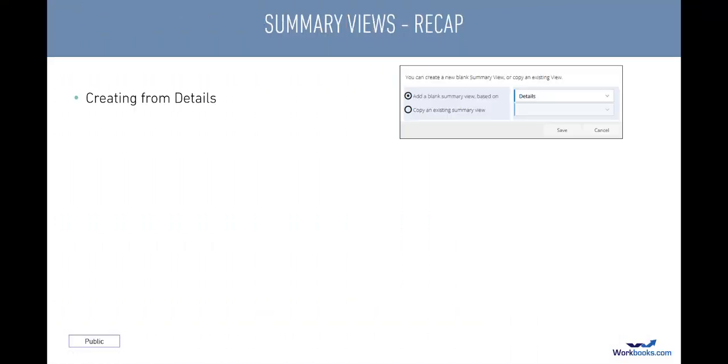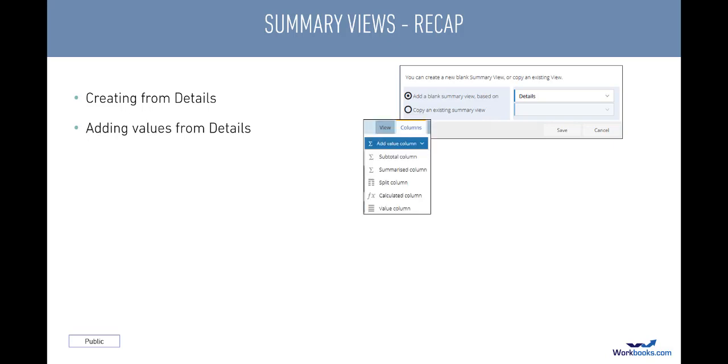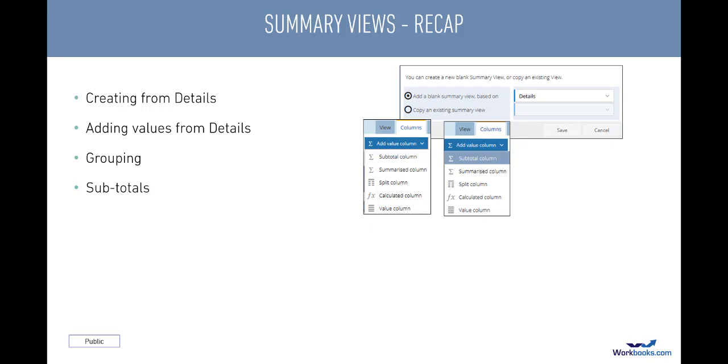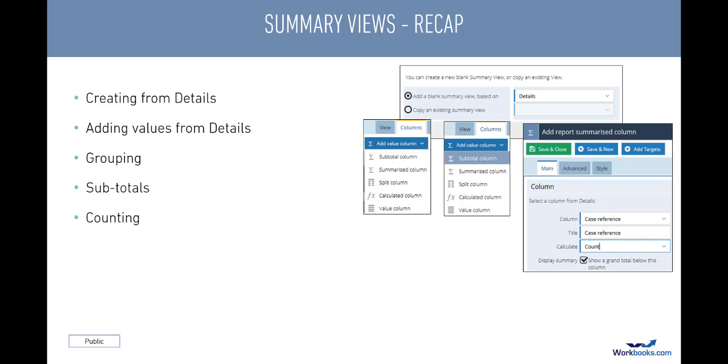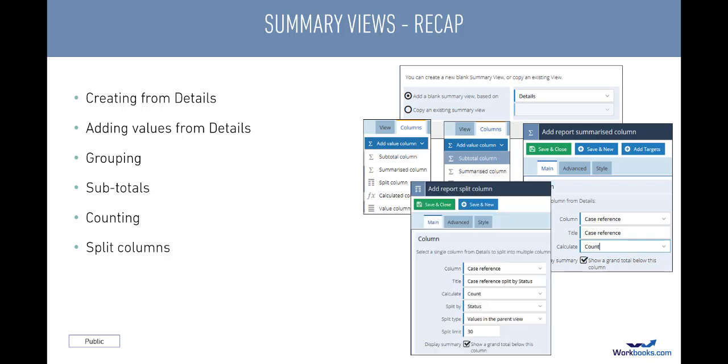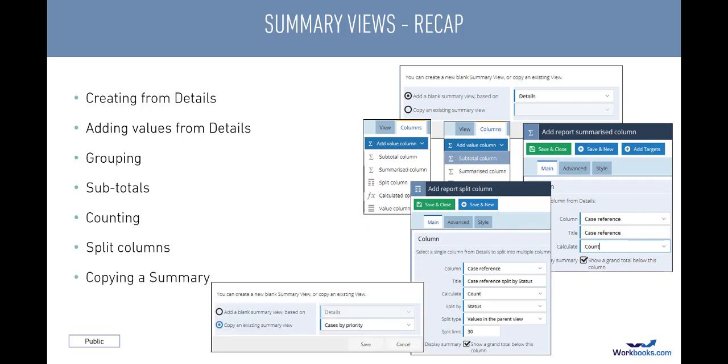To review what we've looked at, we've seen that you can create a blank summary based on your details report, and in fact your first summary will always be based on your details. We've looked at using the Add Value column button to populate the summary view. We grouped data into rows and we showed subtotals. For us it was the subtotal of the value of opportunities for each sales rep. We used the summarized column to count cases and then leads, in each instance using the unique record reference. We used split columns to bucket together the information that we wanted split across vertical columns. And we finished by taking a quick look at copying an existing summary view to create a new one.